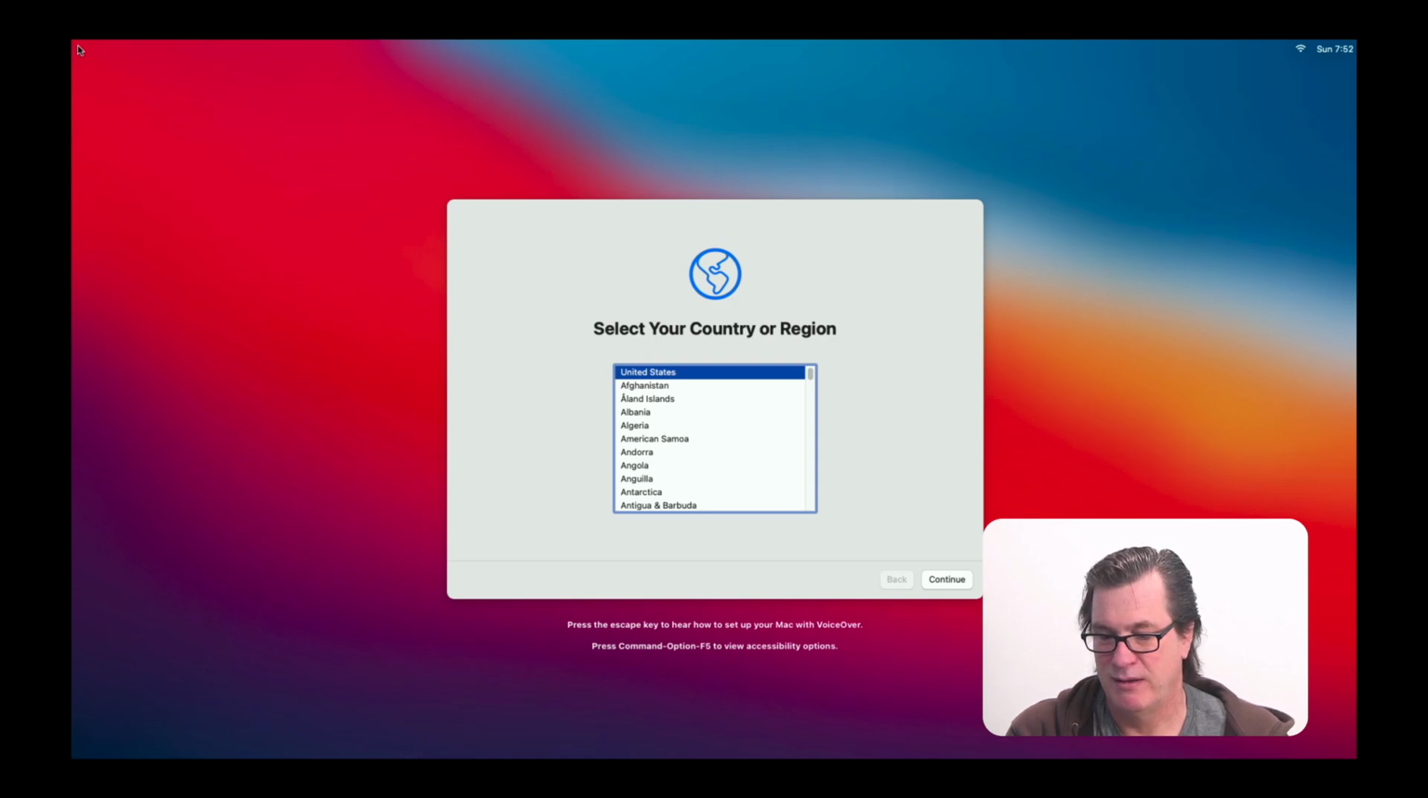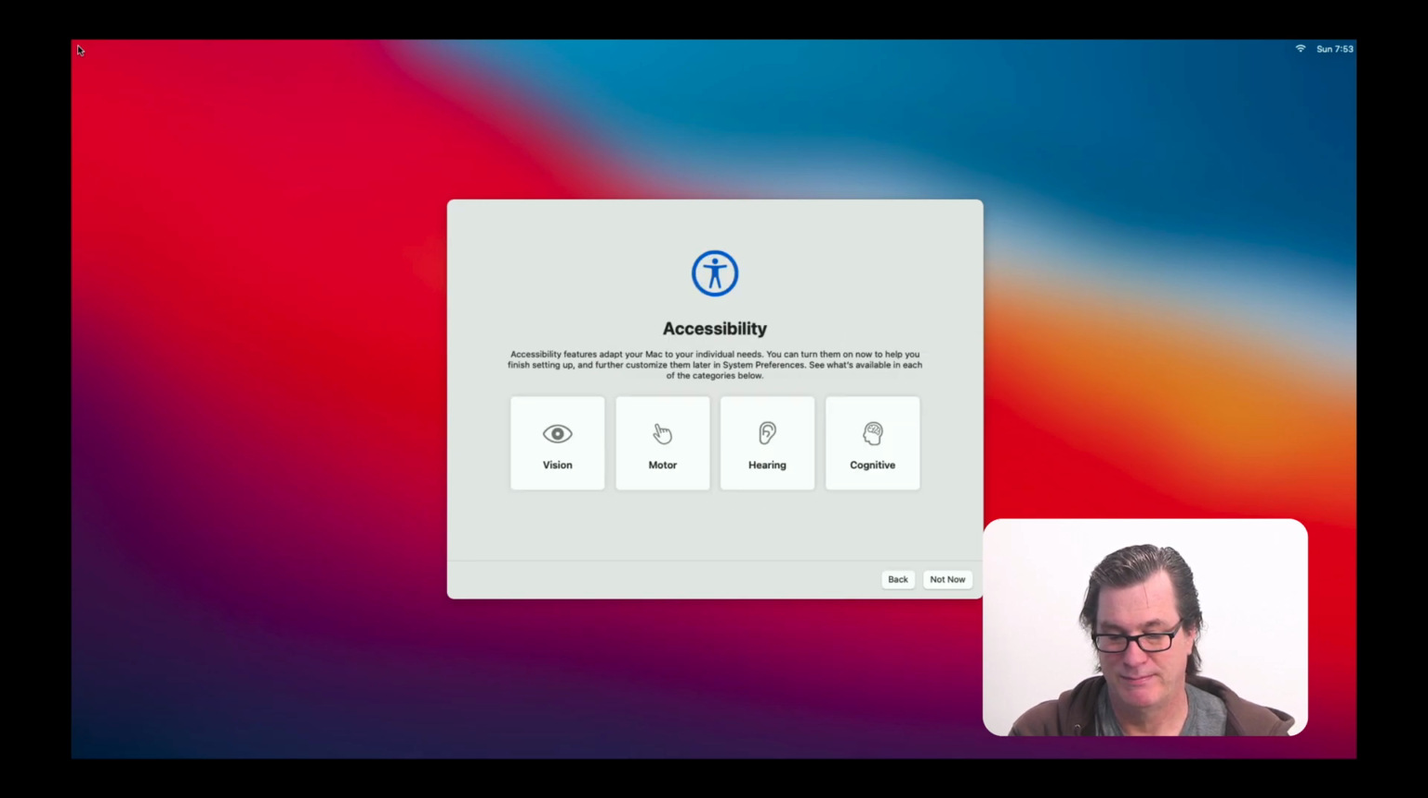Hello VoiceOver. If you know how to use VoiceOver, press Command F5 now to turn it on and set up your Mac. If you would like to learn how to use VoiceOver to set up your Mac, press the Escape key.